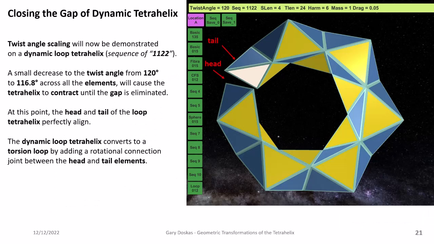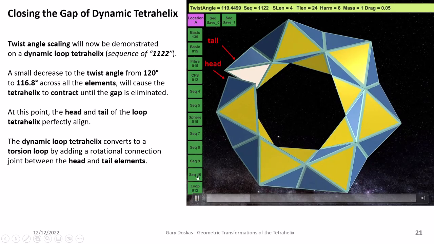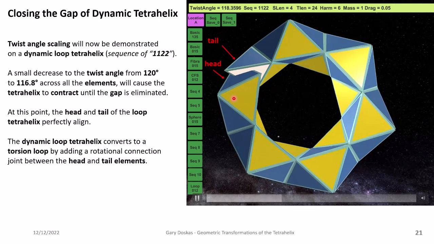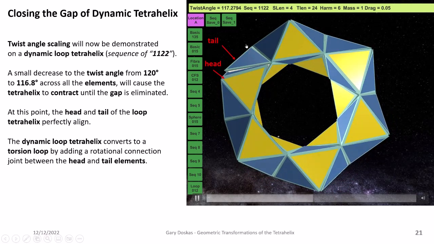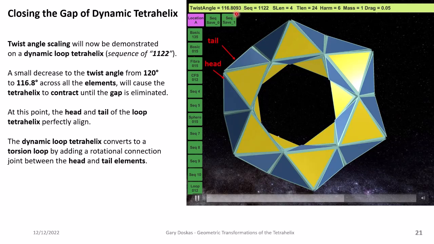So now I'm going to look at the dynamic tetrahelix and close this gap. By making a slight modification to the twist angle, the tetrahelix contracts to a point. We're at about, in this case, 116.8 degrees. It's enough of a twist to make the head and tail elements align perfectly at a point, which now I can add in a rotational connection to make a torsion loop and close the loop.